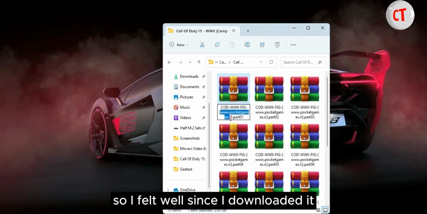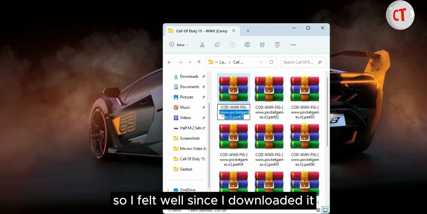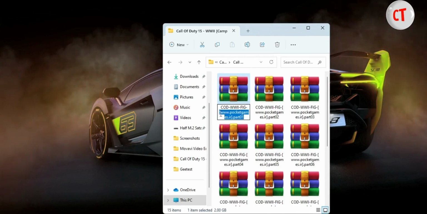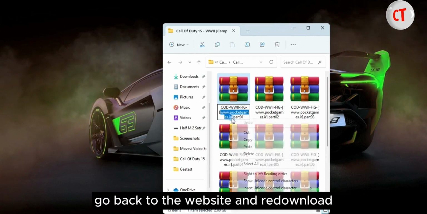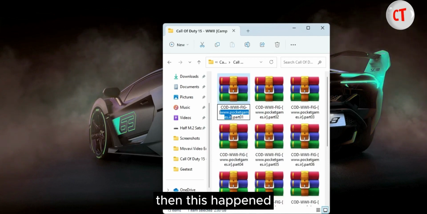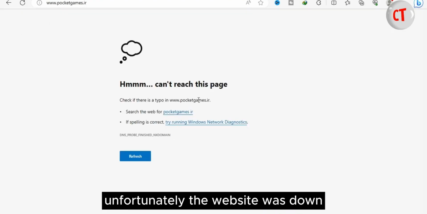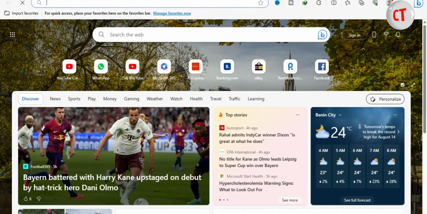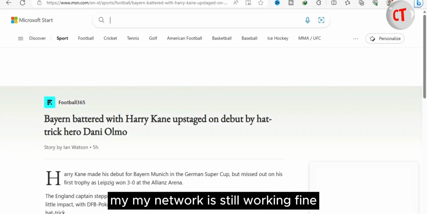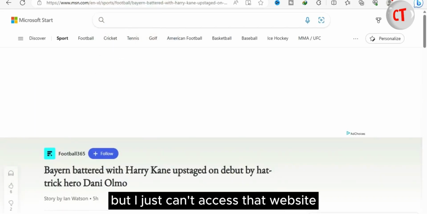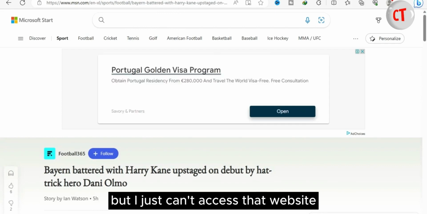So I felt, well, since I downloaded it, I can still go back to the website and re-download. Then this happened. I pasted, went to the website. Unfortunately, the website was down and I can't access the website again. Every other stuff works. My network is still working fine, but I just can't access that website.